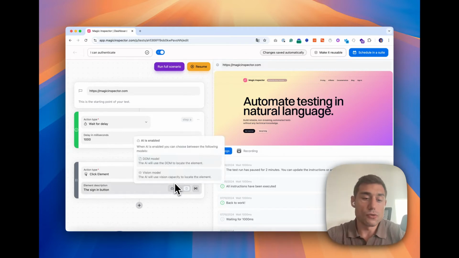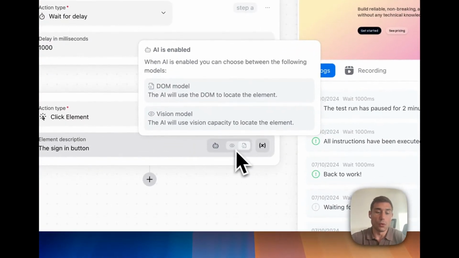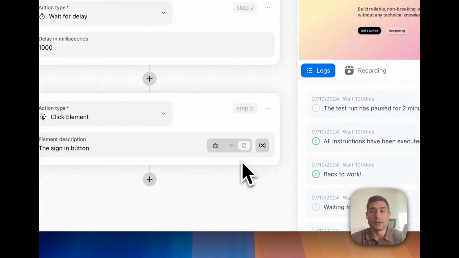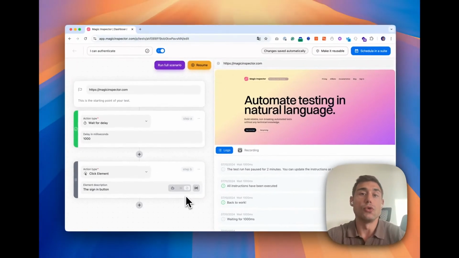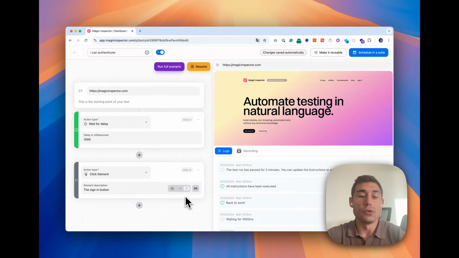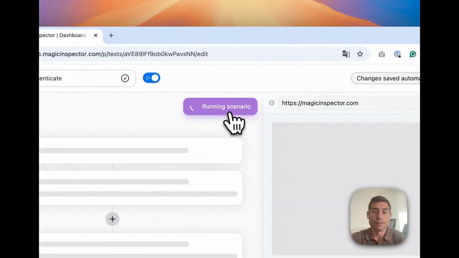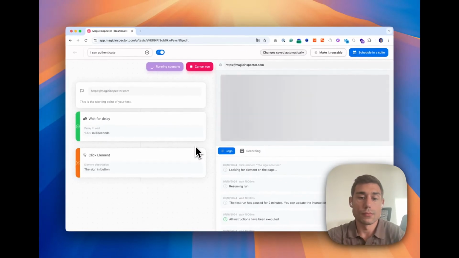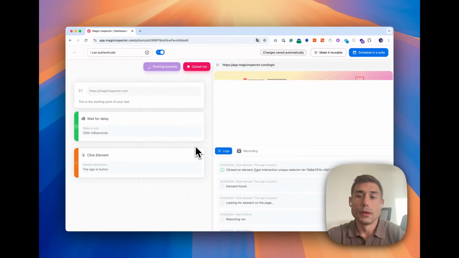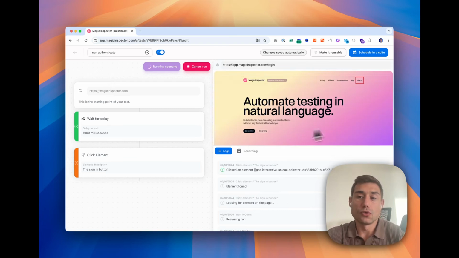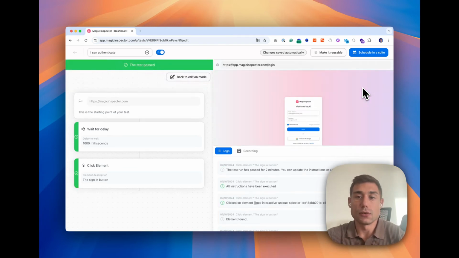For now, we won't focus on the features on the right that allow us to enable or disable the AI or change the type of AI we're using. We'll cover that in another video in the Magic Inspector documentation. Here, I'm satisfied with my instruction, so I can click the Resume button to continue the test from where it left off. We see that the AI is restarting and has correctly highlighted the button I want to click. It will click on it and my test will continue.